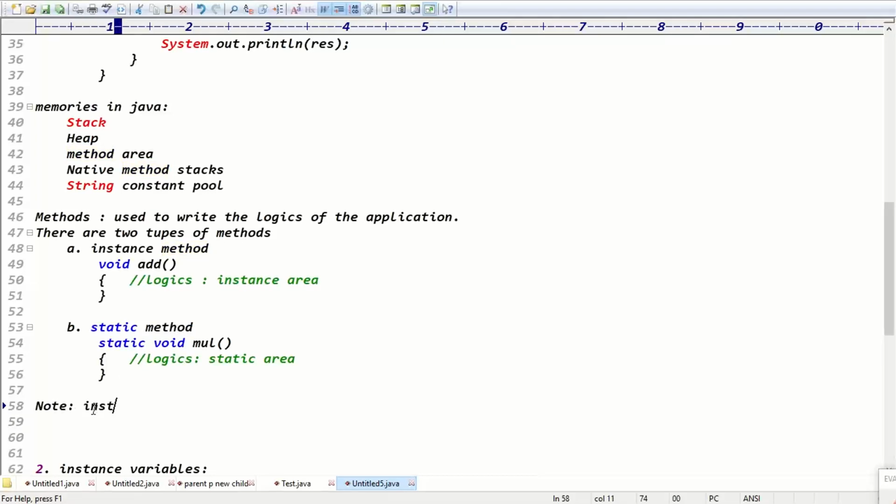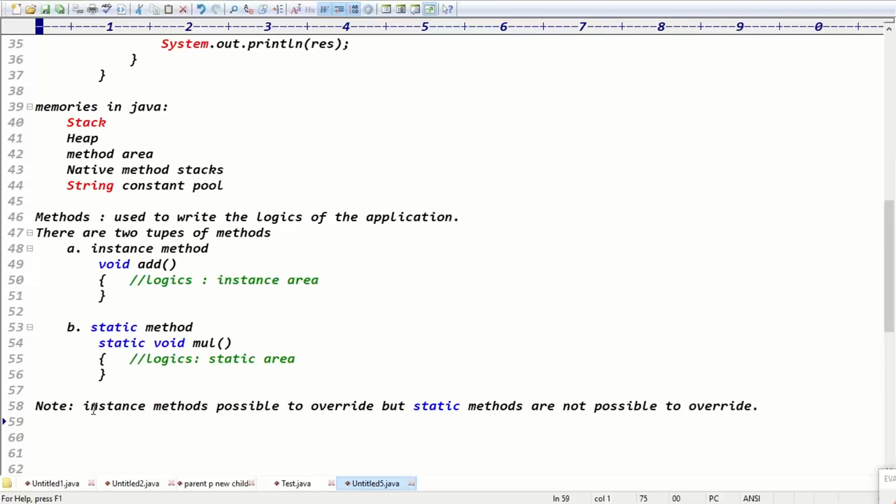Guys, what is the point, tell me here? Instance methods can be overridden, but static methods are not possible to override. Guys, definitely you'll understand this point later while discussing overriding.